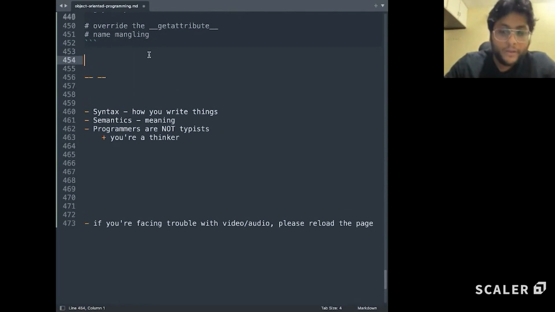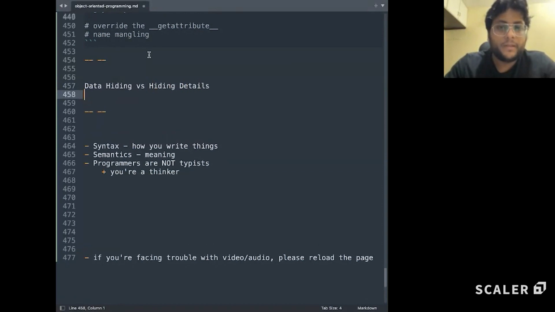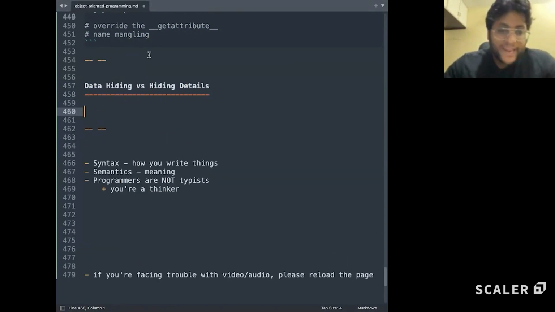Now, one very important question is data hiding versus hiding details. Are these the same thing? When I hide the data about the amount, am I not hiding the details? Well, I am hiding the details, but the purpose is different. What is the purpose of hiding details? The purpose of hiding details is to reduce complexity.